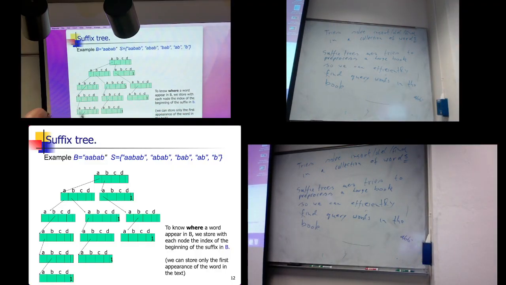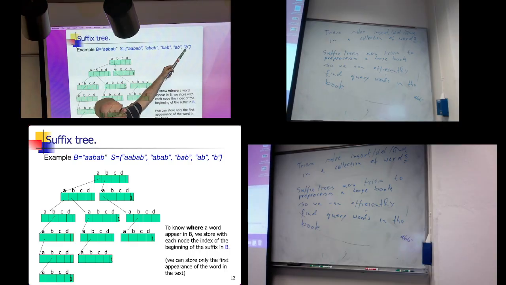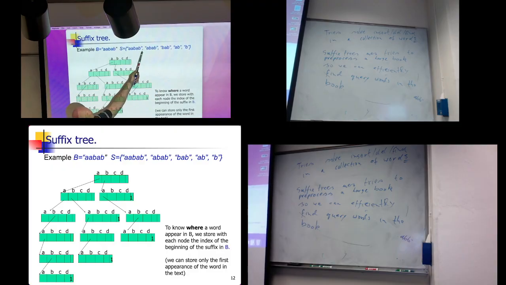Quick example, here is my book, A, B, A, B. Let's create all the suffixes of B. These suffixes will be just B, this B at the end, or AB, the two letters at the end, or BAB, these three letters, or ABAB, these four, or just the whole word, the whole book. These are all the suffixes of this book.